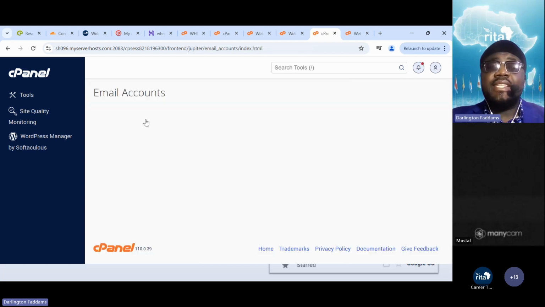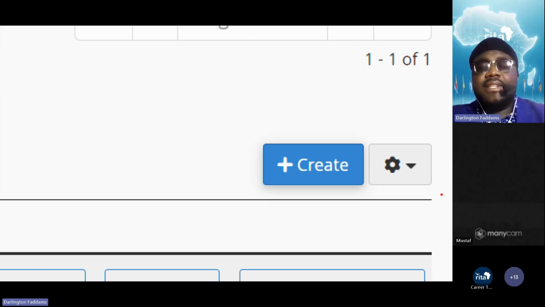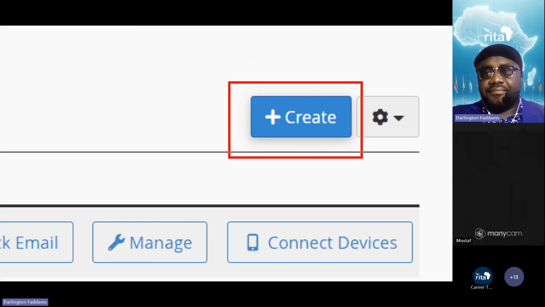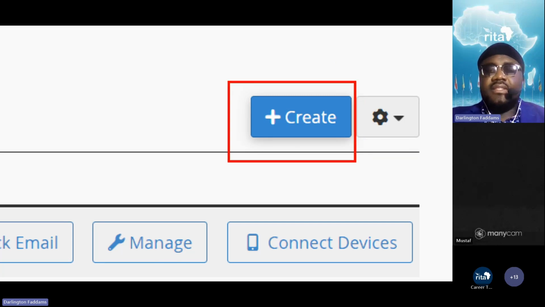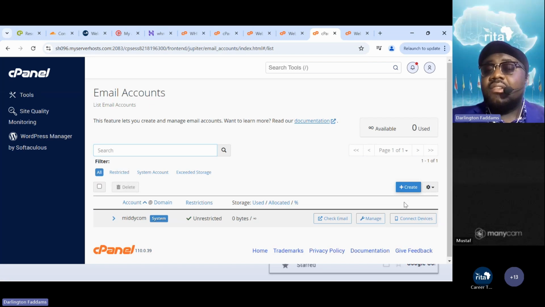And watch what I'm going to do here. When I go to email accounts, someone should tell me what I've highlighted now. What have I highlighted? If you can see my screen, tell me what I have highlighted. Wonderful. This means that you can create emails.